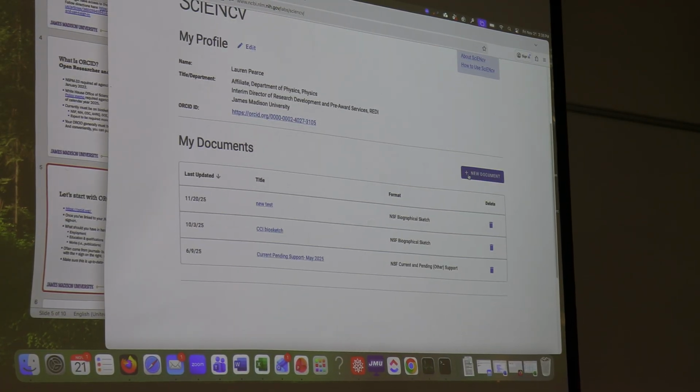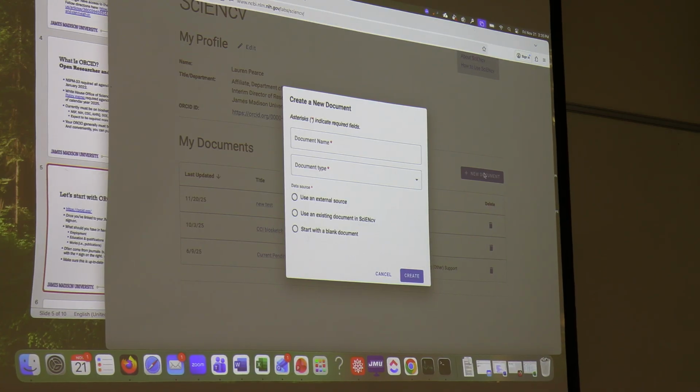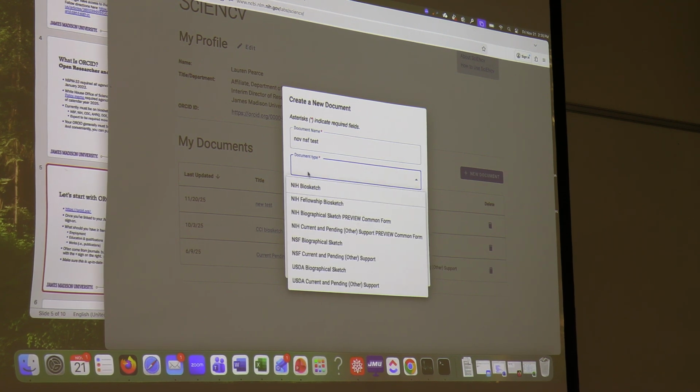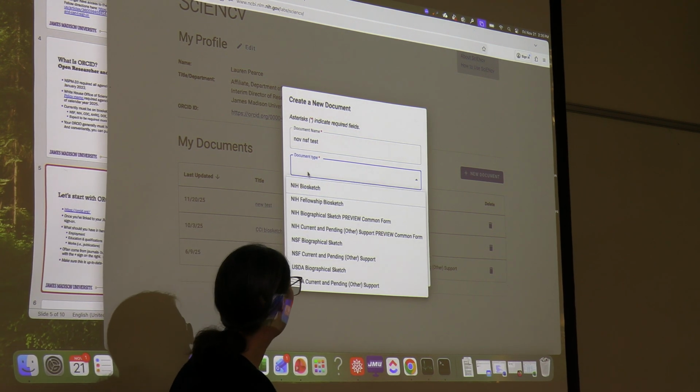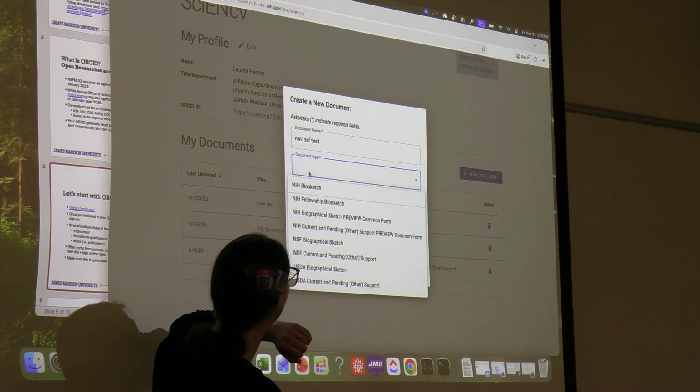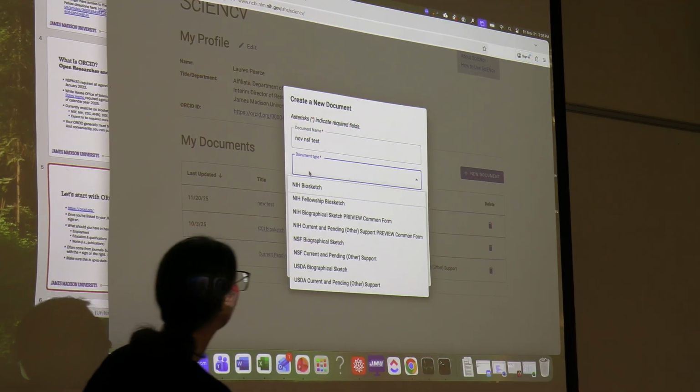Okay, so how you use SciENcv is you click this plus for new document. You have to give it a document name, and then you need a document type. So here's where you see the currently available types. For NSF, you need to use SciENcv. This is required for your biosketch, for your current and pending other support.